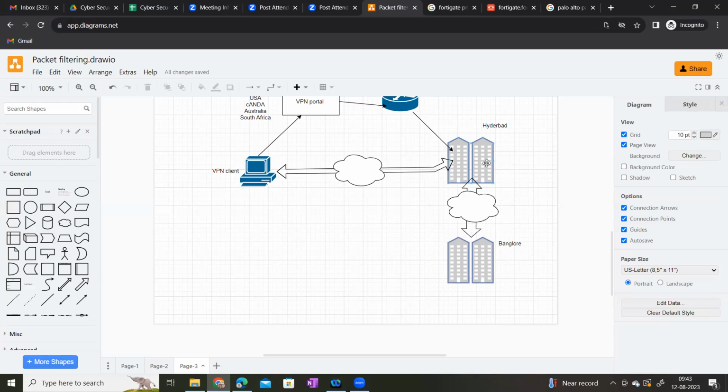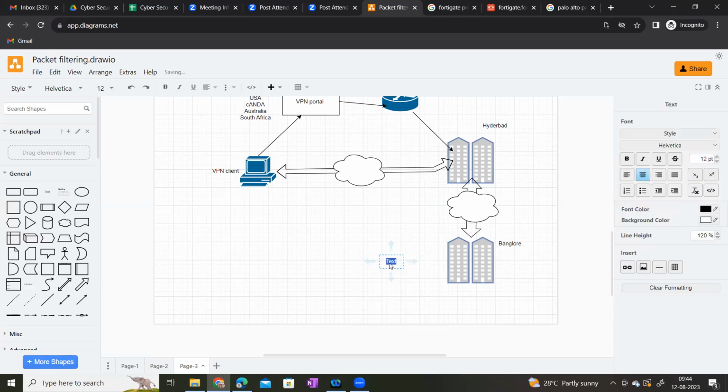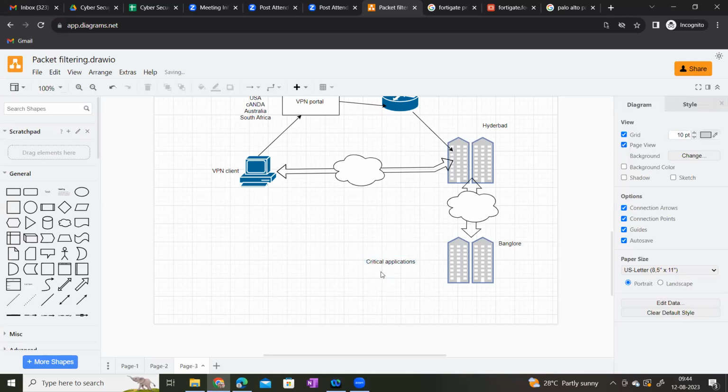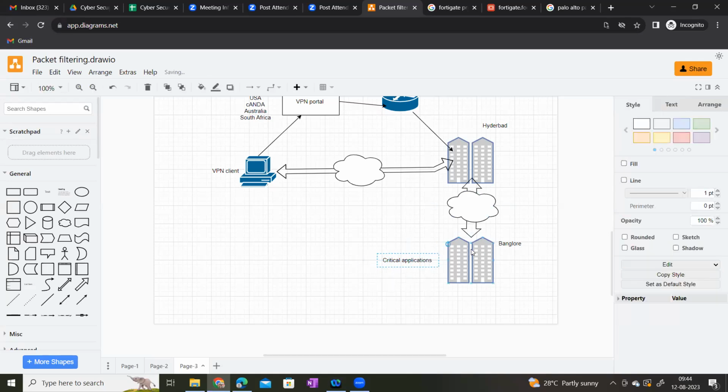First the user will connect to the Hyderabad location. From there, we have to connect to the Bangalore location. This is site-to-site VPN, because our critical applications are located in the headquarters. So here the critical applications are located. First we connect to one site VPN, and from there we connect to another site VPN. This is called site-to-site, because I have to access the critical applications located in the headquarters.